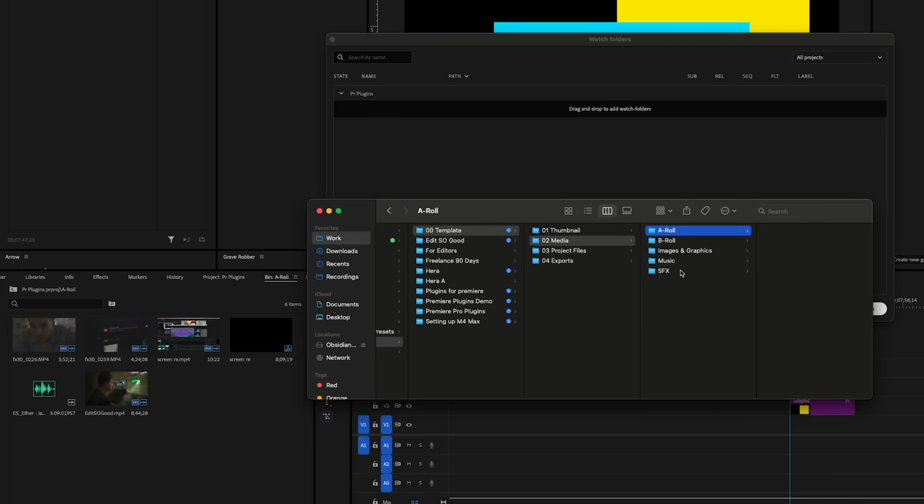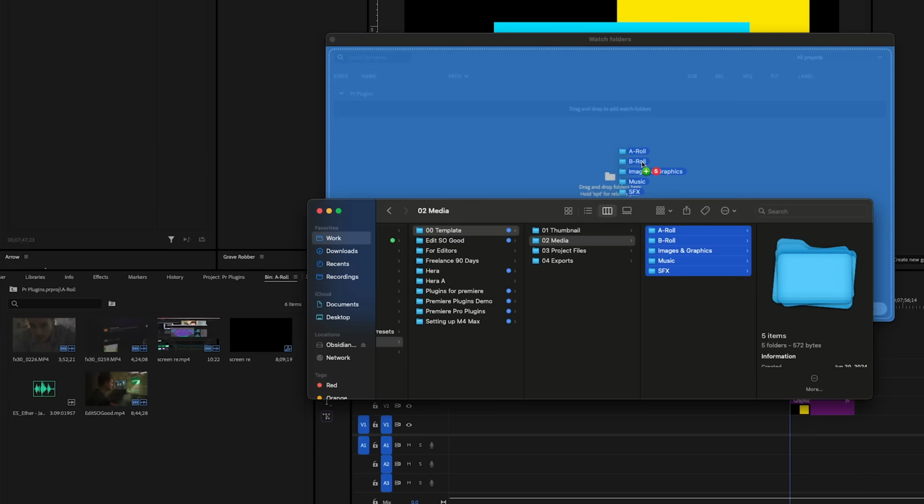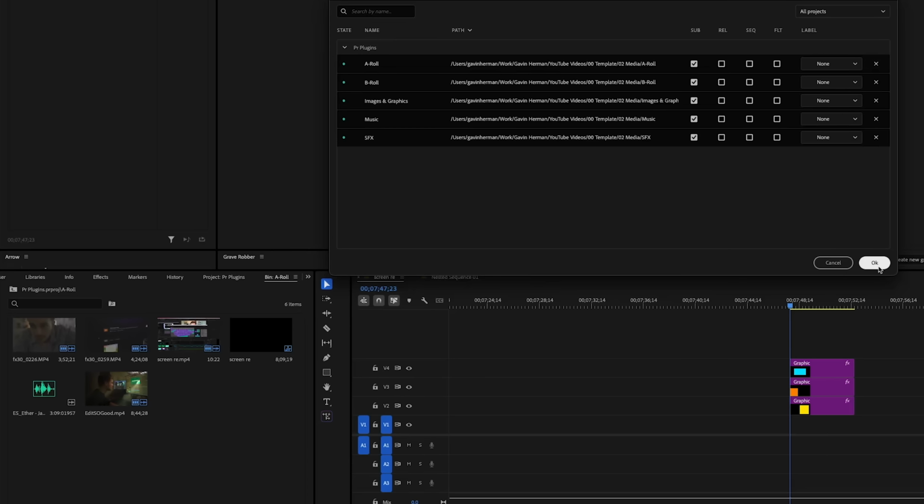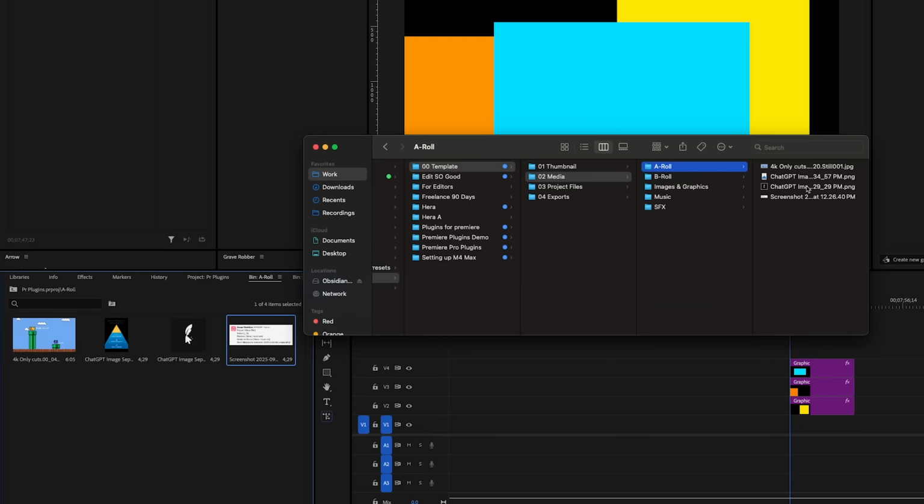But with Watchtower, you choose the folders that you want to be watched, and then the moment you drop a file into one of those folders on your computer, it shows up automatically in the right bin inside Premiere. This is the very first plugin that I bought for Premiere, and honestly, I have no regrets.